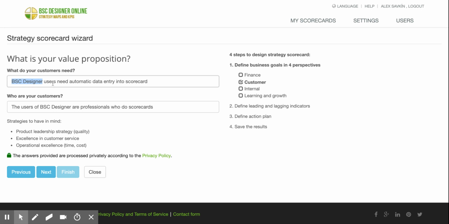If you look at the software, you will find that some of the goals, some of the ideas that we use as a sample are already released in the software. So it's more for the purpose of samples, of having some example in front of your eyes. So what do your customers need? For example, BC Designer users need automatic data entry into scorecards. That's the need of the customers. Here I put who the customers are.